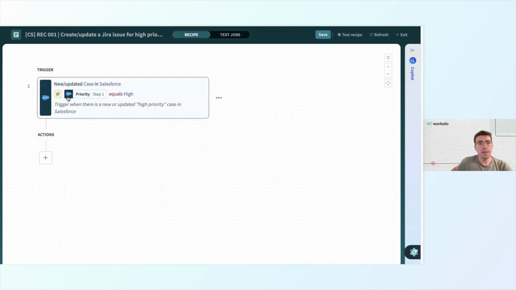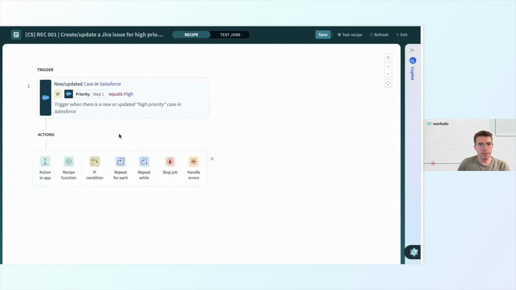So when a new case appears in Salesforce, what do I want to happen next? Well, I know I want to create a ticket in Jira. So I'm going to click Add Step. I could also click the plus sign down here at the bottom. I'm going to add a step.